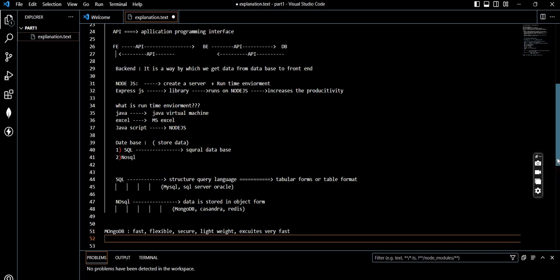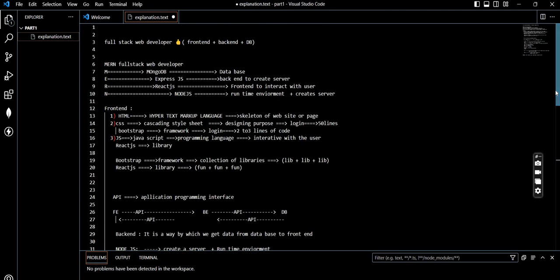Hope you understood and you got a brief introduction about what is full stack web development and who is called a full stack web developer. The person who has knowledge of the front end, the back end, and the database is considered a full stack web developer.